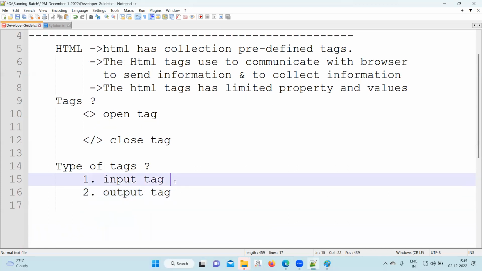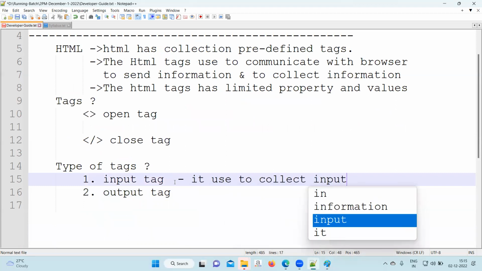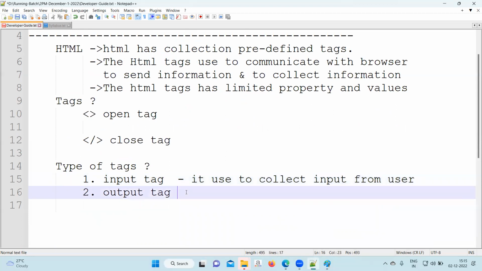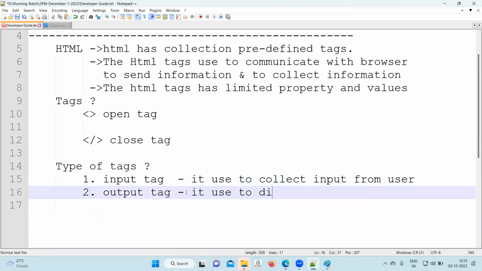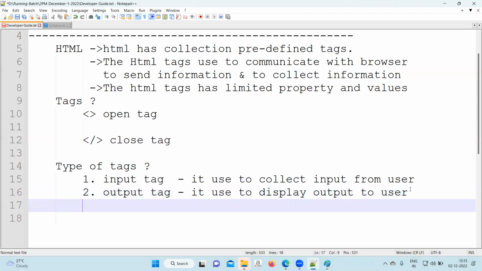Okay. A single line definition we can write. It is used to collect input from the user, and this is going to display the output to the user. It is used to display output to the user. Right. Next, we will see how many types of input tag we have and how many types of output tag we have. That is the next point.